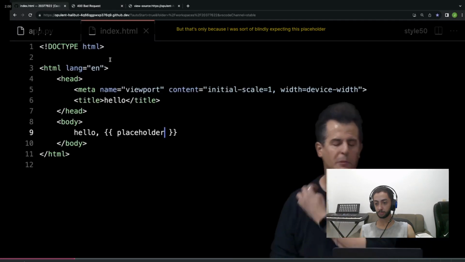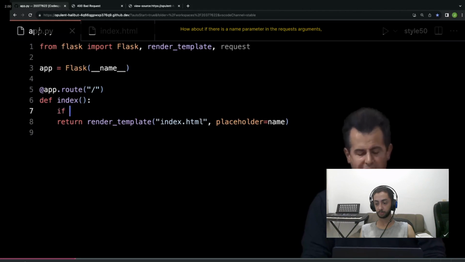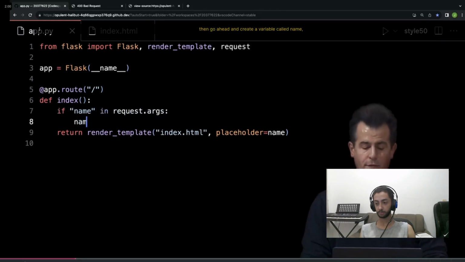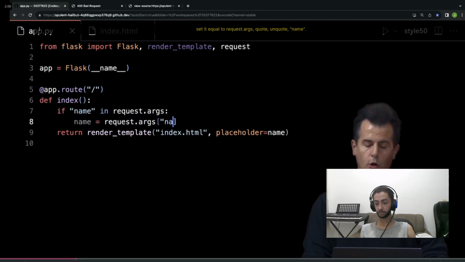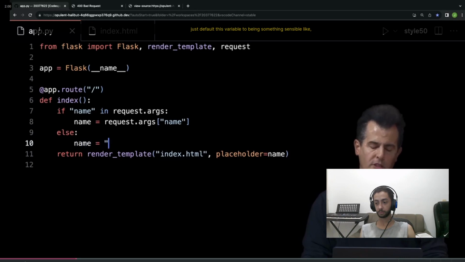But that's only because I was sort of blindly expecting this placeholder to exist. So let me be a little smarter and code a little more defensively now as follows. Let me say this. How about if there is a name parameter in the request's arguments, then go ahead and create a variable called name, set it equal to request.args, quote-unquote, name. So treat it as a dictionary with that key. Else, if there is no name in the URL, let's just default this variable to being something sensible like quote-unquote world.